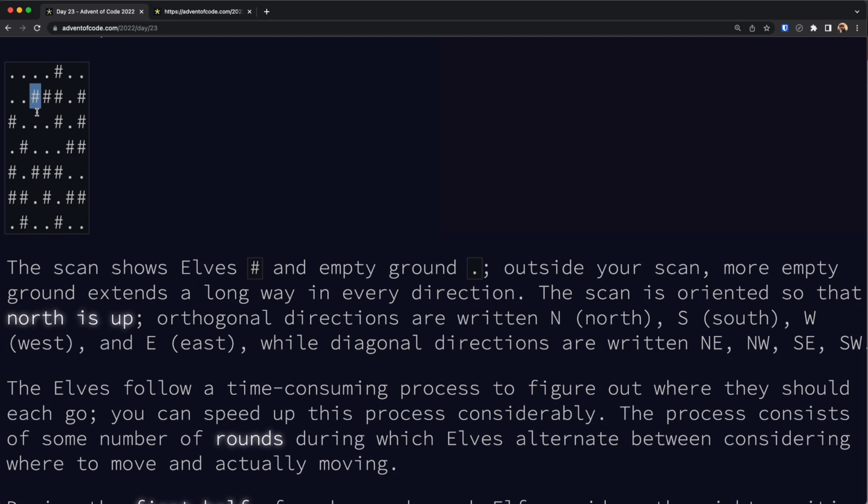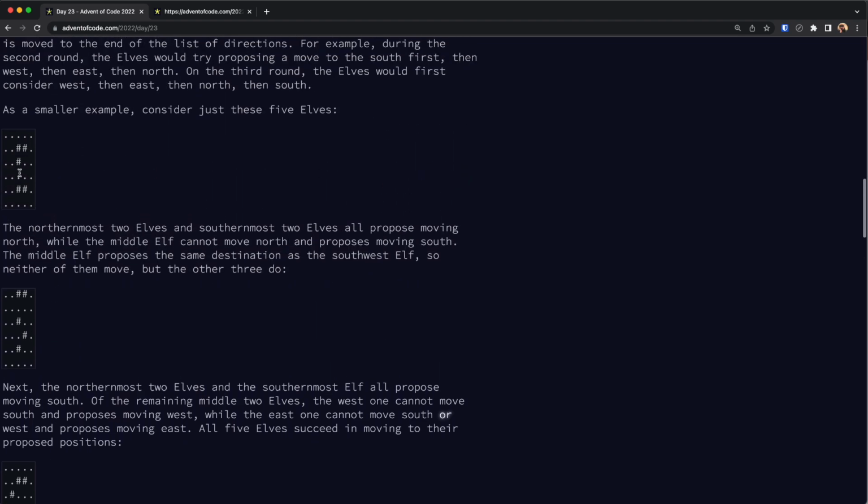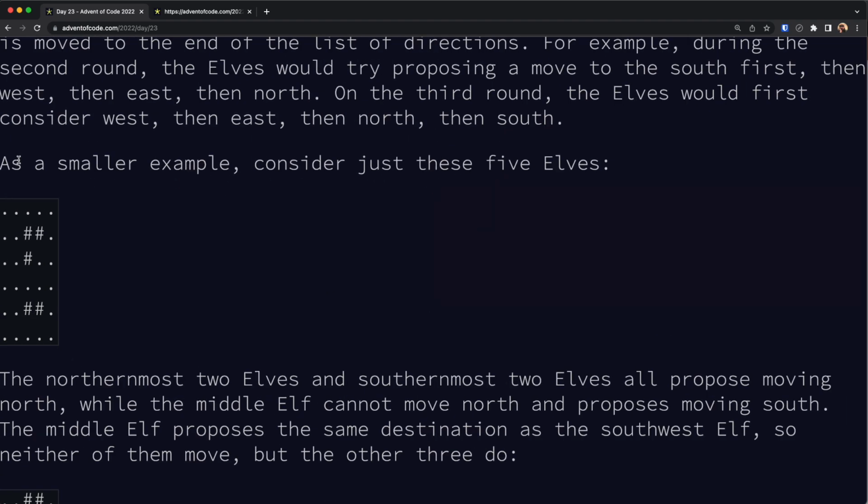They want to plant some plants in the grid, and the issue is that the plants cannot be too close to each other. And because of that, the elves will follow a very specific set of rules to get apart from each other. So let's see what the rules are. Here we have a smaller example.